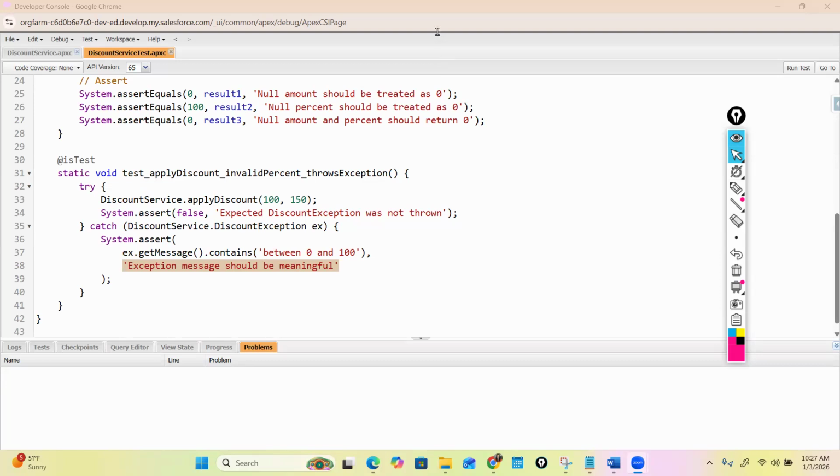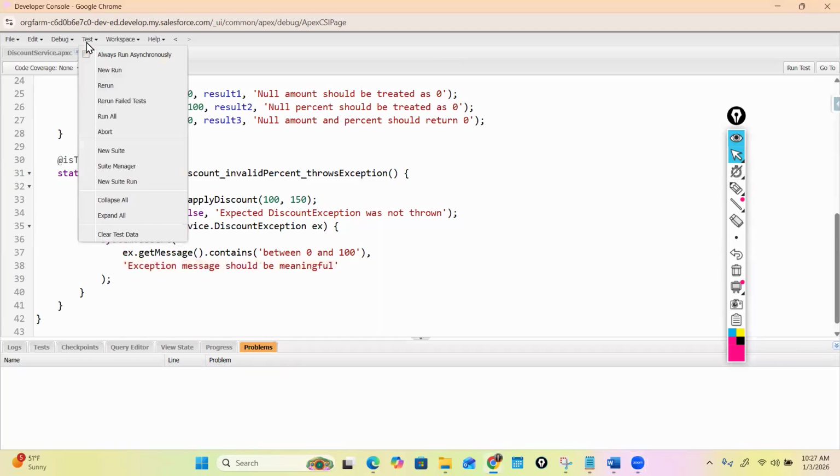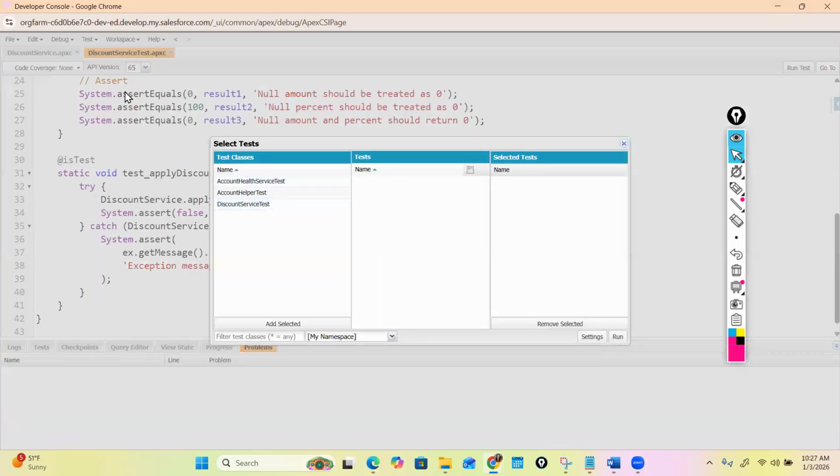Awesome. Okay. So now how do you test it? The way to test it is you go to test, you do new run, and then here you select the test class that you want to run. So here DiscountServiceTest is the class I want to run. And you can see these are the three methods. Whatever the methods of the test class, you will see them here. So all these methods will appear. And then you click on run.